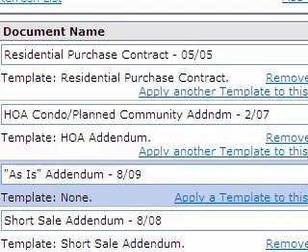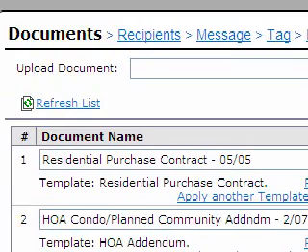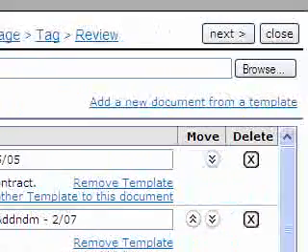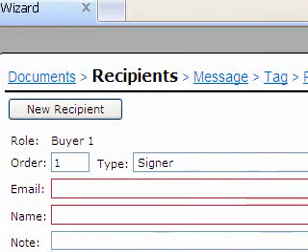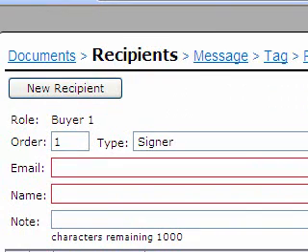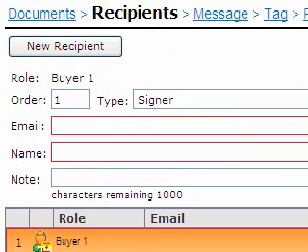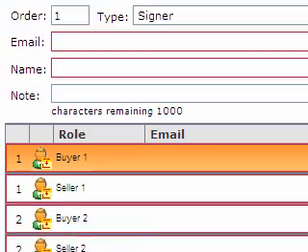Once you've applied all the templates that you can to your documents, you're going to move on to the next step in the wizard. Next. On this page, what you're doing is labeling who are the recipients, who are the people who are going to sign, who are the people who are going to receive this paperwork.